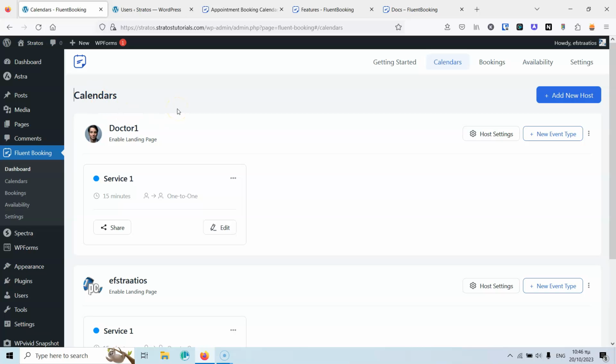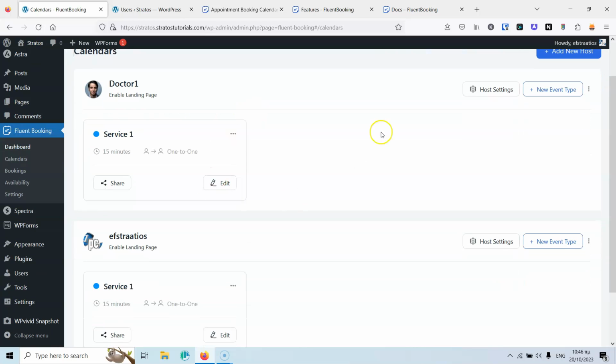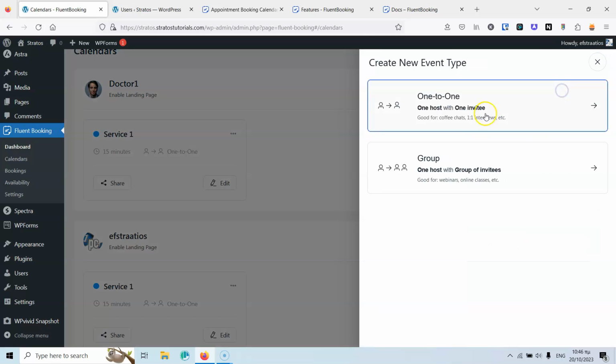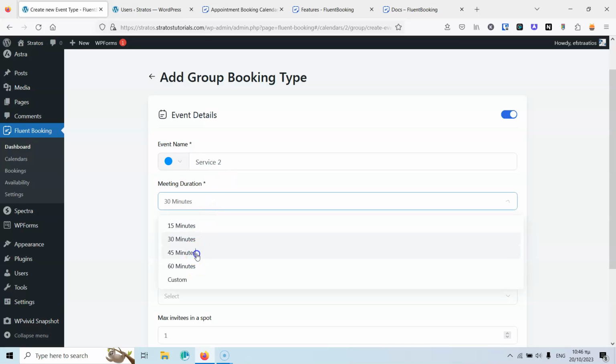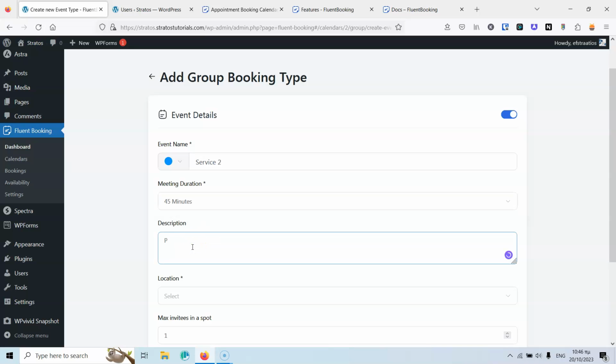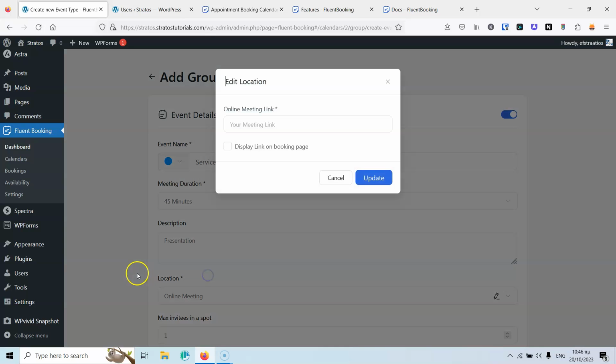Again, with the names, I would like something more consistent and maybe different. And now I'm going to add also for the Doctor One, the service 2. Let's do that quickly. Let's go for group just to see how it looks. So this is the service 2, which is a 1 hour presentation, maybe 45 minutes. This is a presentation. This is online. YouTube.